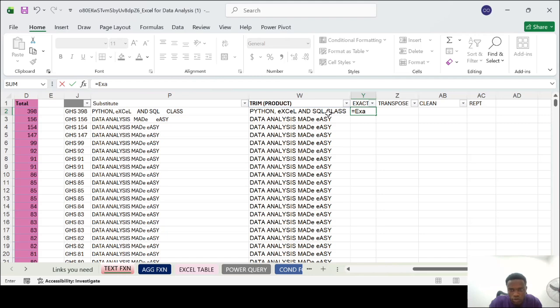I'll just use this. The first text, comma, then the second text that I want to compare. Obviously, this should tell me no because they are not the same because of the spacing in between. So it should be either no or false. I think it should be false. Yeah, it is false. False means that they are not the same.